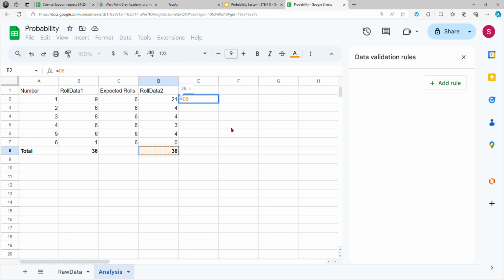So I'm going to say equals this divided by 6 because we have a 6-sided die. But then I want to show you this other really helpful tool. When I drag it down, it's incrementing. It says, instead of looking here, I'm now looking down here, and now down here, because every time you drag an equation down, it updates the equation too.